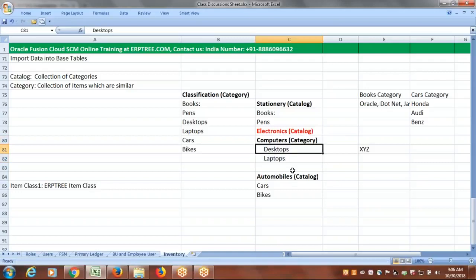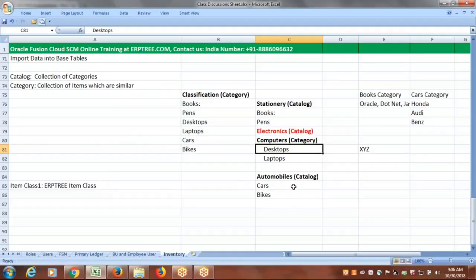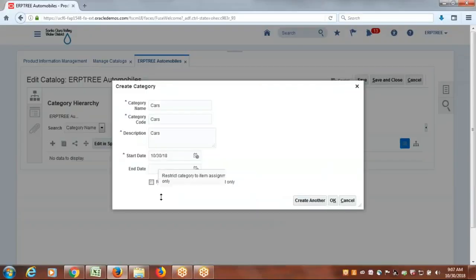So now, within the category you are creating, cars, if you enable the checkbox restrict category to item assignments only, within cars you cannot create a subcategory. It would become the leaf category, the lowest category. At that level only you can assign items. The system won't give you the option to create a subcategory. That is the meaning of it.